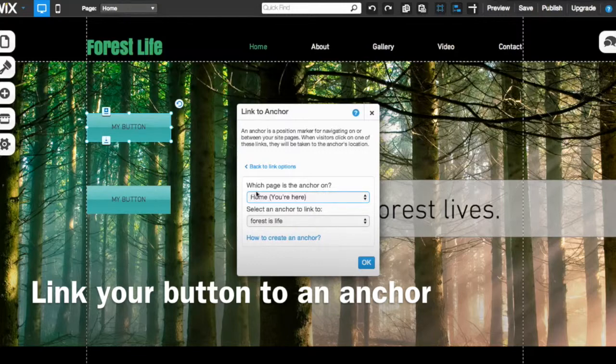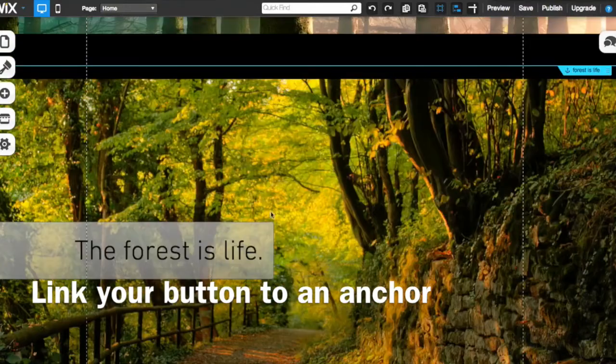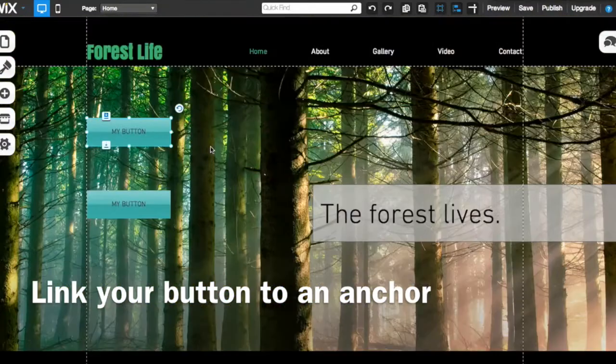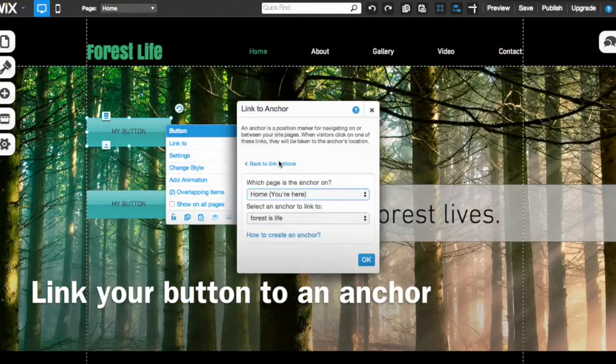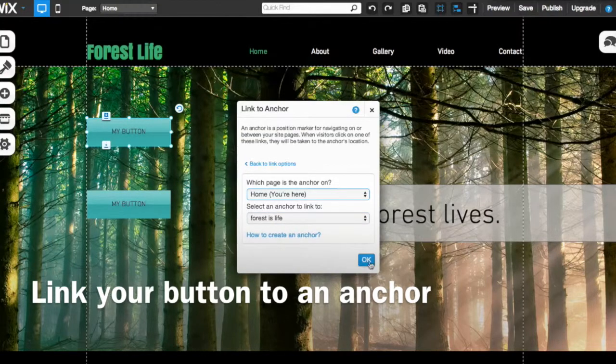Right now, my page is my home page, is where my anchor is now, and I want to select the anchor to link to. The first one happens to be Forest is Life. I'm sorry, actually, if you don't know which one it is, you might want to take a second, close out of that, look down. Okay, it's Forest is Life, that's right. So we'll go ahead and link that to Forest is Life. It's already set. Hit OK.